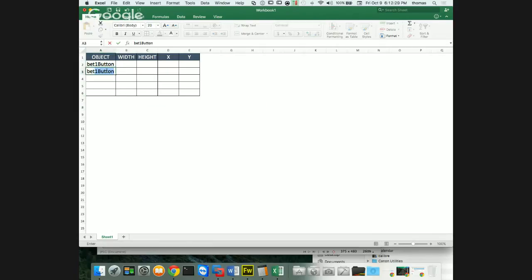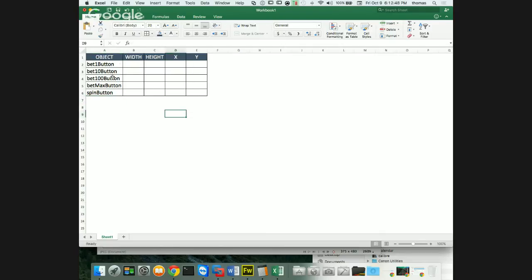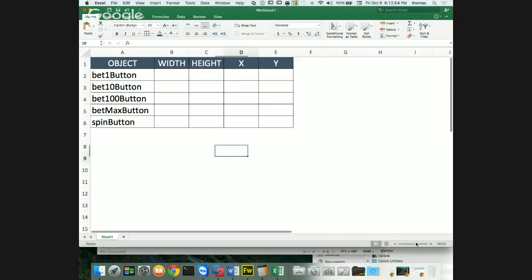So we get the bet1 button, we got the bet, is it bet 10? We got bet 10 button. We got the bet 100 button. We've got the bet max button. And we've got our spin button. Spin button. That's what the actual thing is called, right? So all I'm doing is just keeping track of what all these things are, right? So that way, I'm going to make this a little larger for you guys to see.